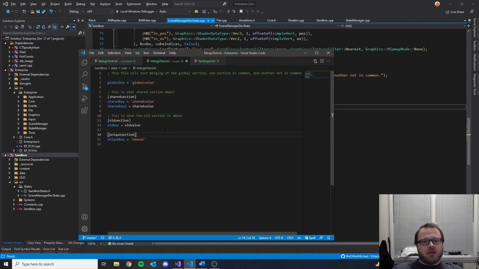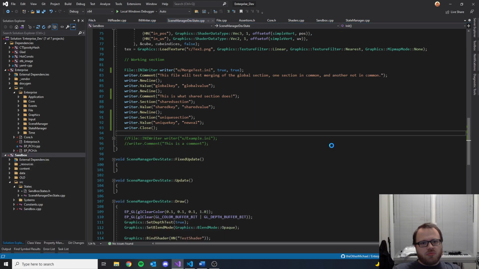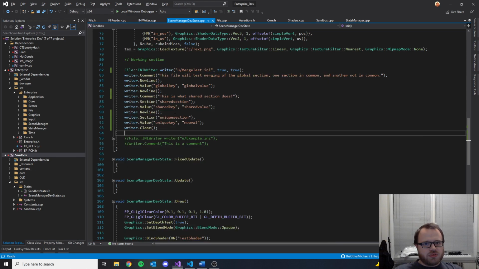If I went to the original file and took out that comment, or if I made old section immediately follow shared section, then old section would immediately follow whatever is inserted in between, because I didn't choose to put a new line in front of it from the game code or from the original file. Okay, this is awesome. I think that's fixed. I think this whole system is working now.